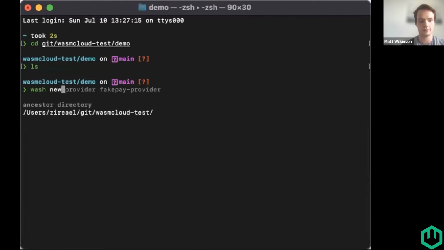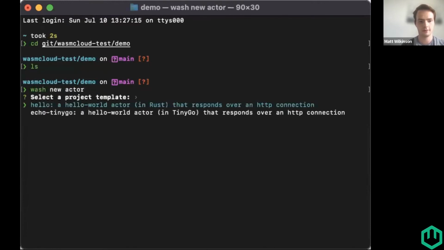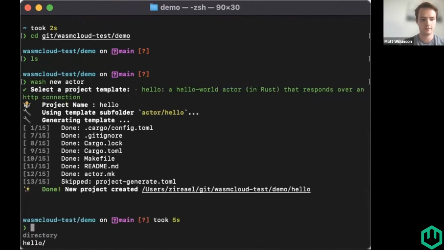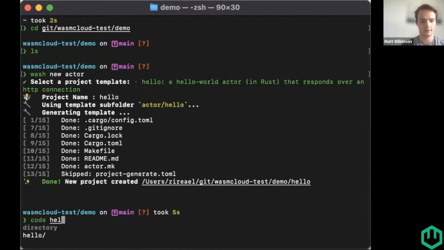So to start off, we're going to go wash new actor. And we're just going to go with the Rust one and name it hello. And then I'm just going to open this up in VS Code.